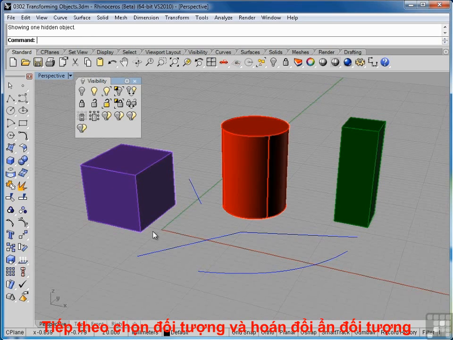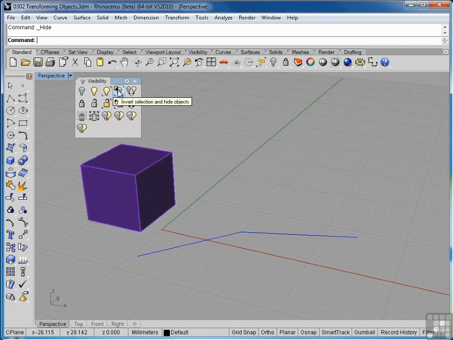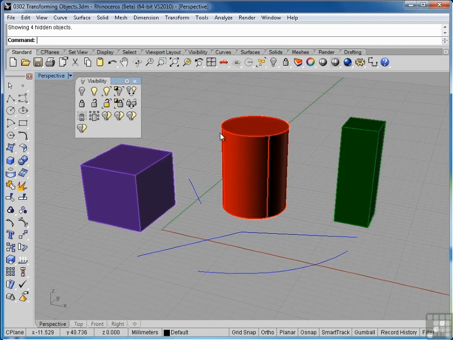We also have the ability with the Hide command to invert selection and hide. So I can select a couple of objects that are much easier to select than others, let's say. Click on this button, it'll invert the selection and hide the new selection. Just bring those back.